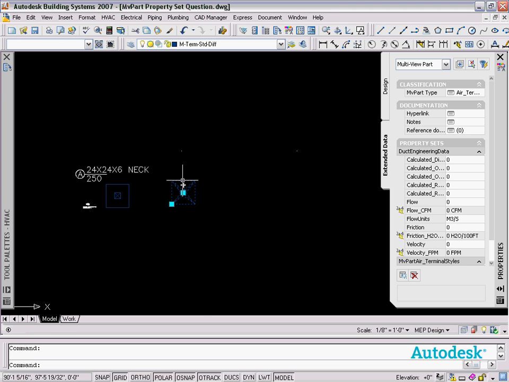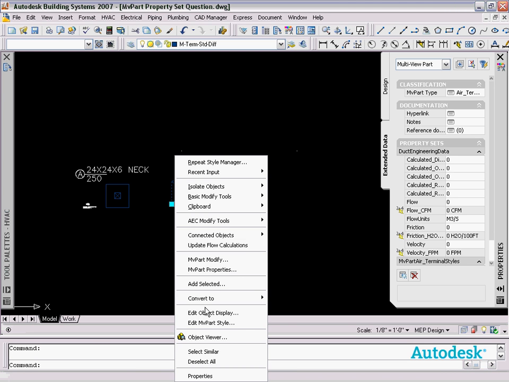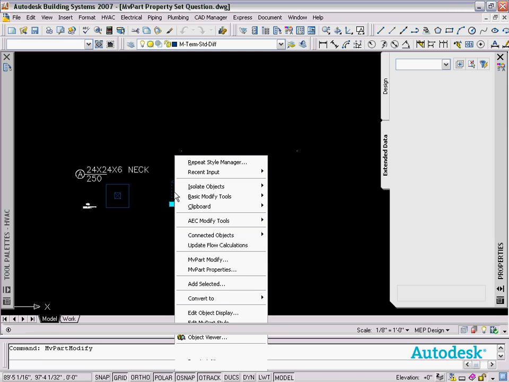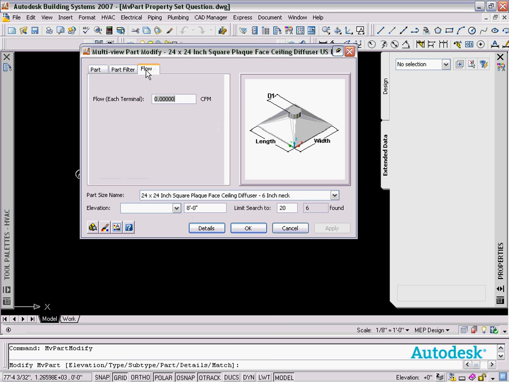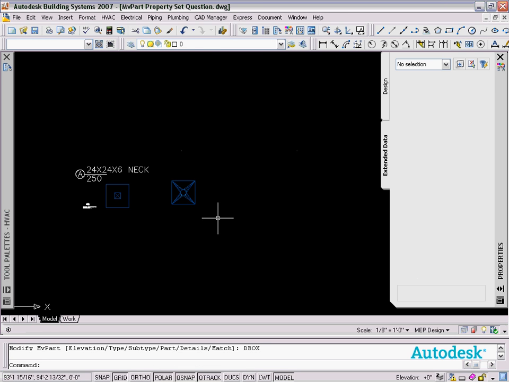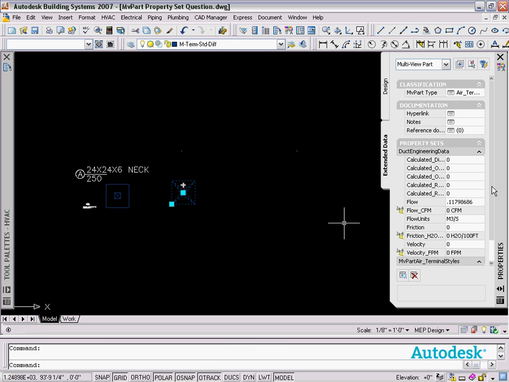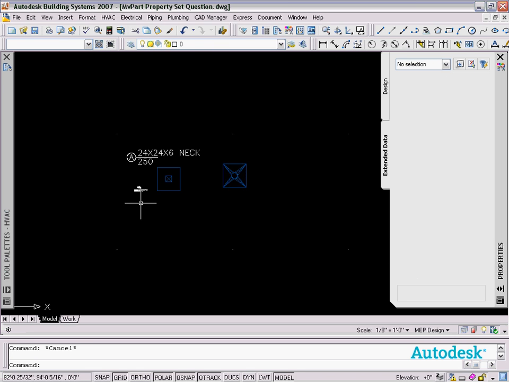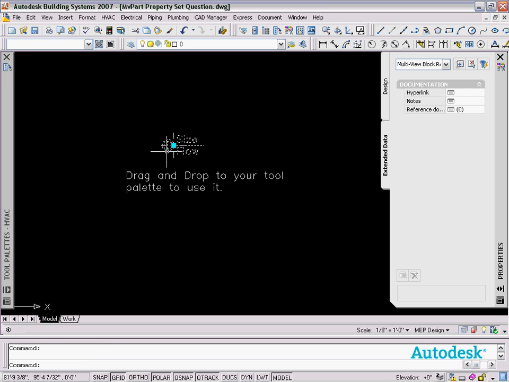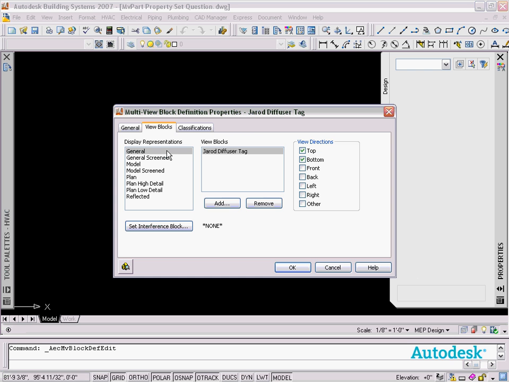That's going to spur the automatic creation. So right now we don't have any flow assigned to it. If I were to do an MvPart modify, you'll see that I can do, let's say, 250. We'll look down here and we'll see that this information is all included. So on this one PSD, we now have automatically added these 3 different items that are needed to update this tag.